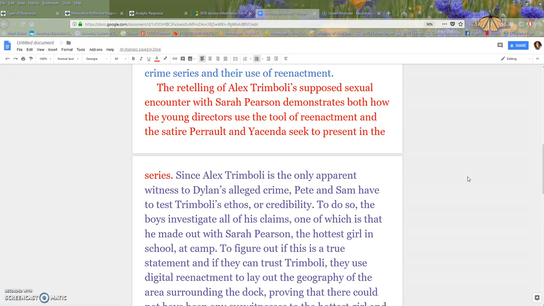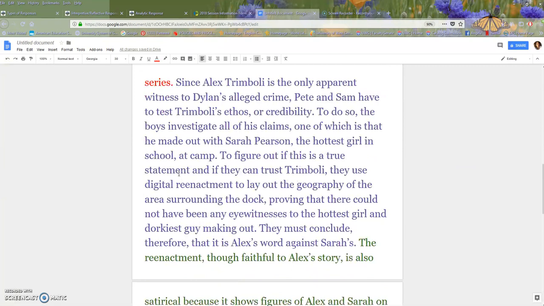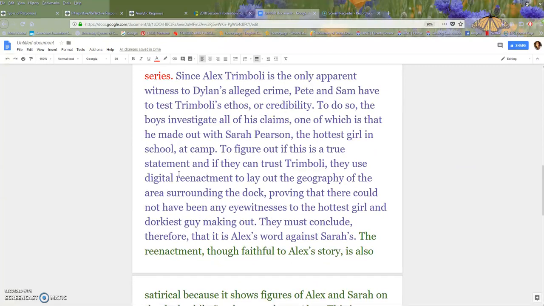So the first reenactment, the Alex Trimboli and Sarah Pearson one, demonstrates first how young directors use the tool of reenactment, and second, that it is satire. So it also reminds us that we're watching a satire. Notice how I'm moving into my description portion now, color-coded with purple.